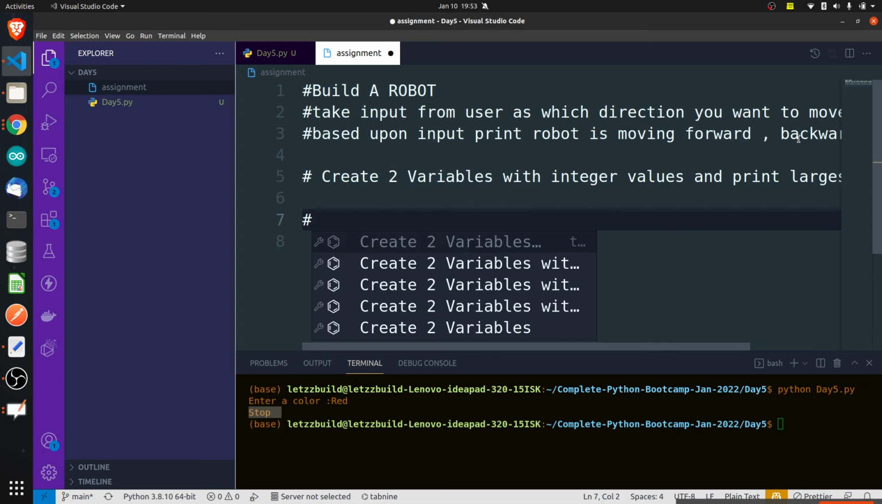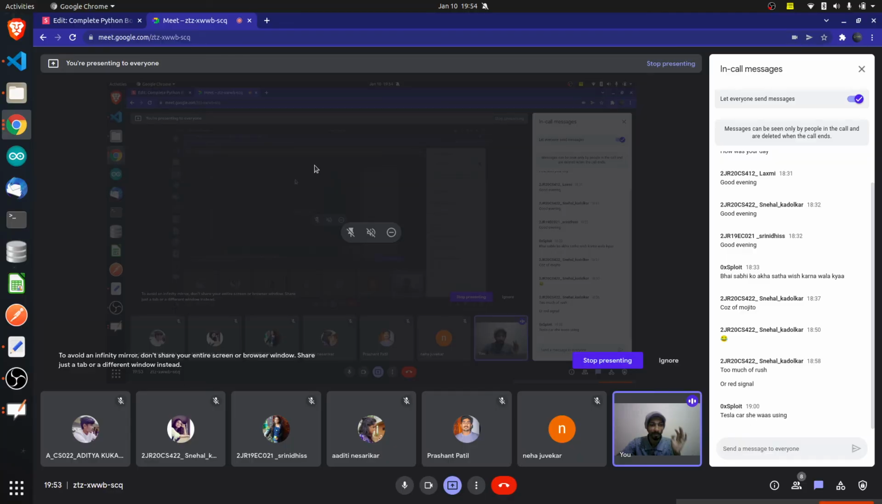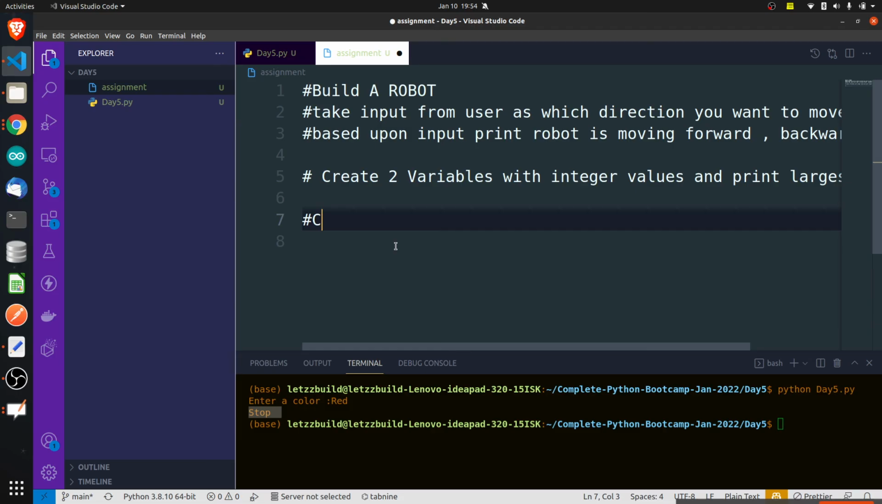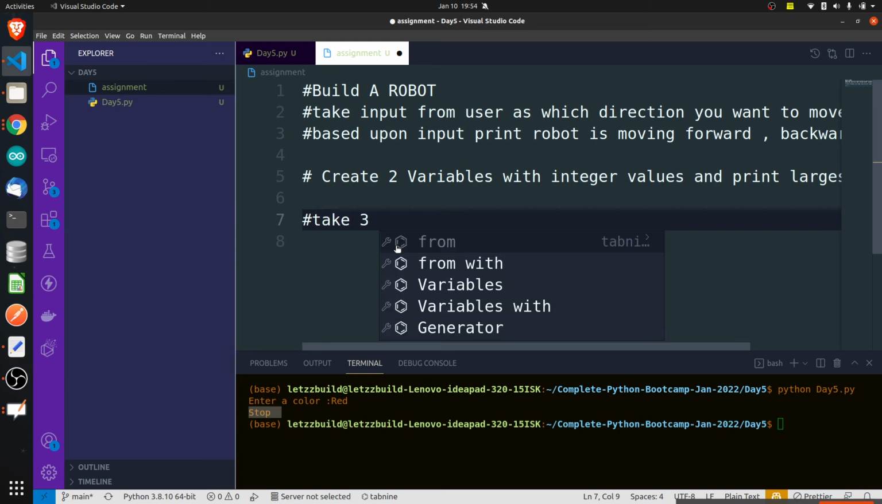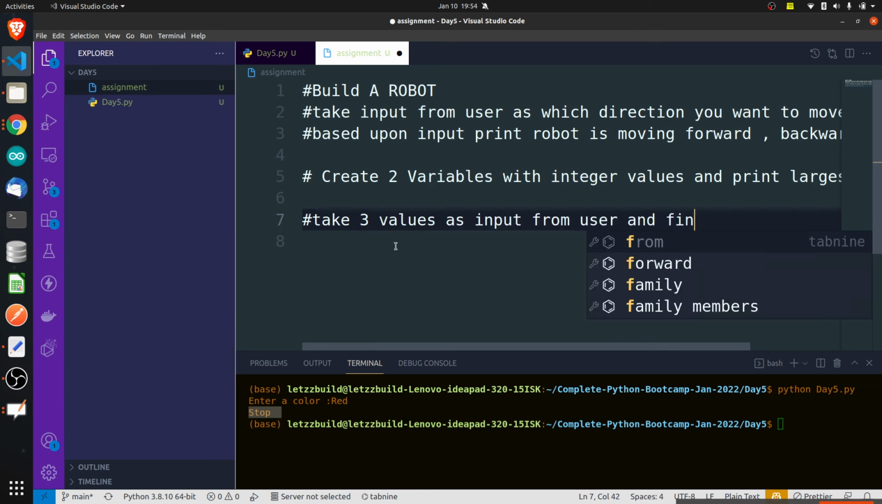Okay, so I hope you will know when to use if only condition, when to use if else, when to use nested if, and when to use multiple if conditions. I hope you will understand that part because I have already told when to use that. Find largest of three. Take three values as input from user and find largest of three numbers. Okay.